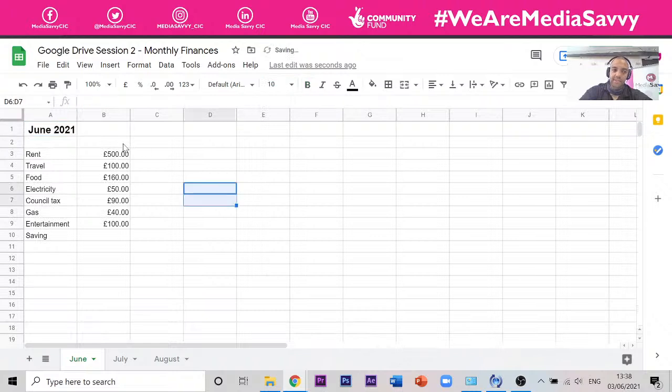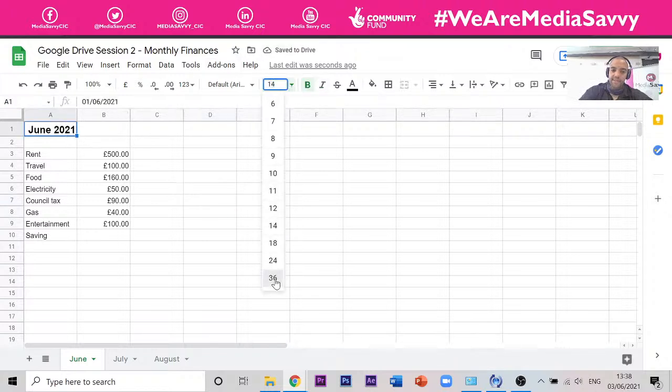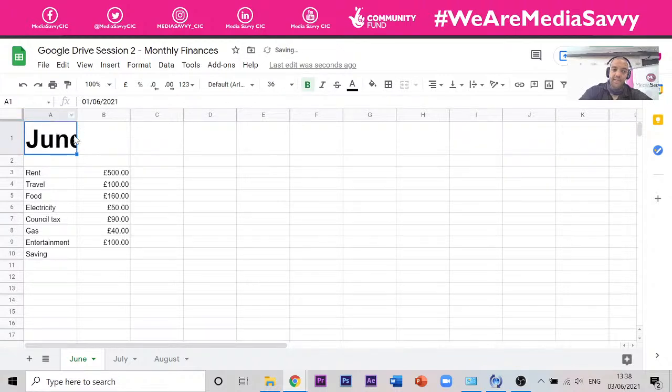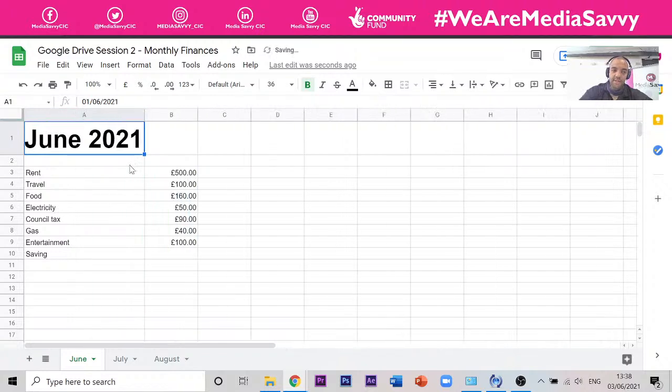maybe that size. Okay, what we can also do, let's make it a little bit bigger actually. Click on that, make that 30. Can you see now that text is too big for that box or cell? So what you can do is, if you click in between A and B, you can stretch that along until it fits. Okay, and that stretches the entire column.